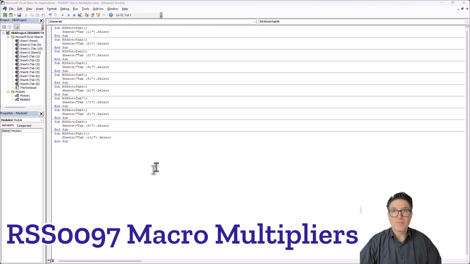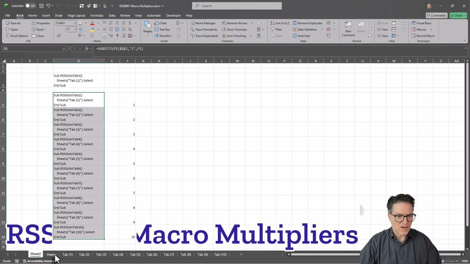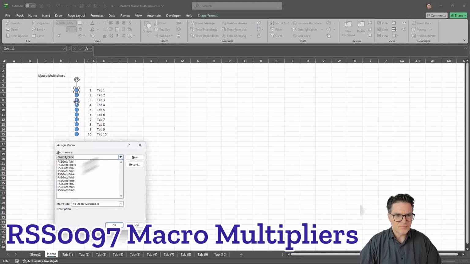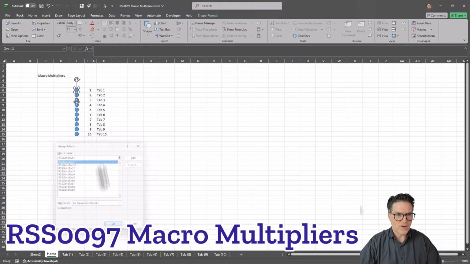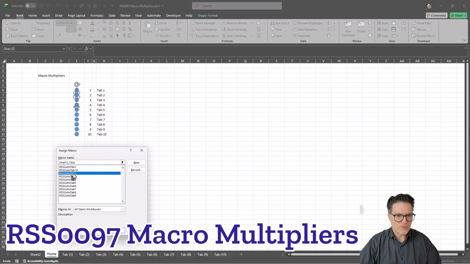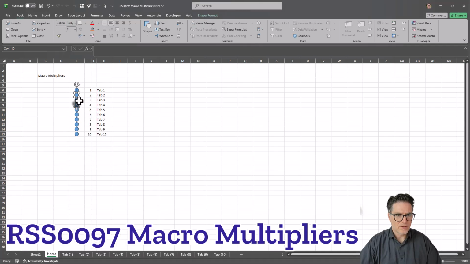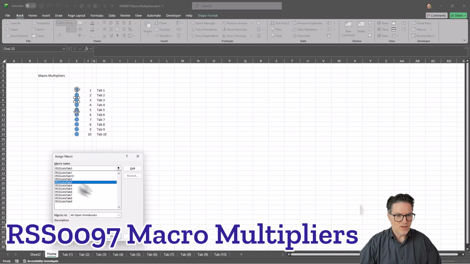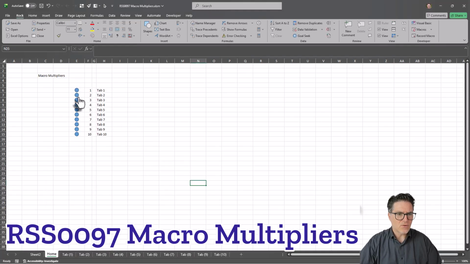Now if I come back to here, I can go to Home and I can assign this macro. Go to tab 1, go to tab 2, go to tab 3, and so on. And each of these macros will take me to the tab based on the macro that I put in there.